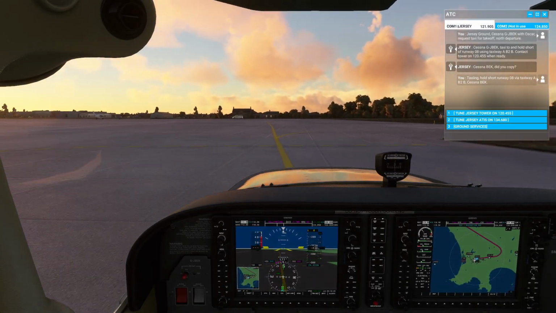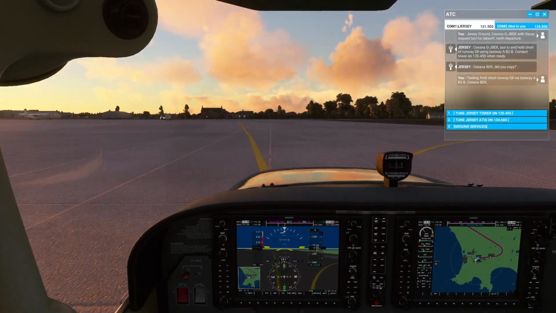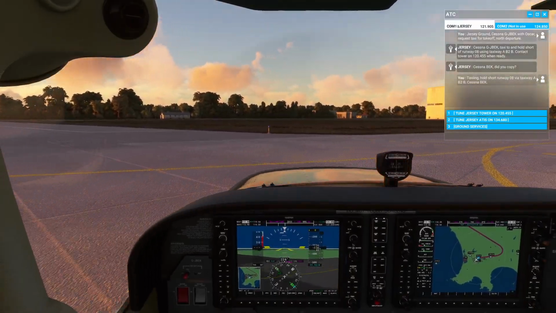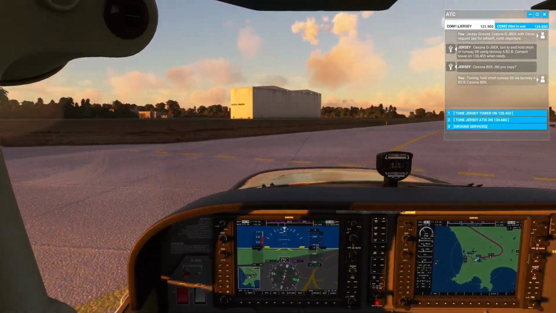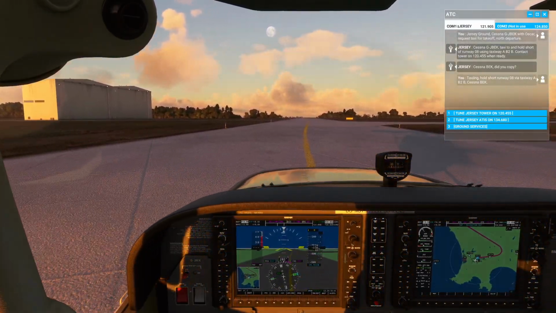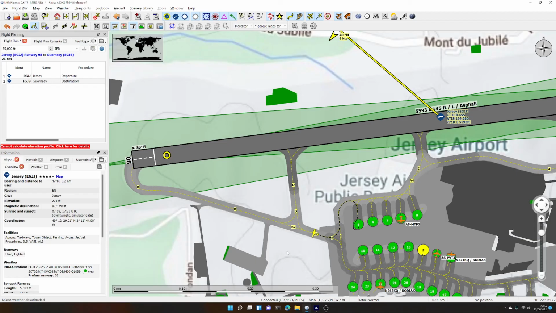Okay, so we're going to take this next turn. Going to touch the brakes a little bit. I'm not turning as tightly as I would like. So let's have a look at the map while we're rolling. So we are heading along B2, then onto Bravo, or Bravo 2, then onto Bravo, and then we'll be on the edge of the runway.